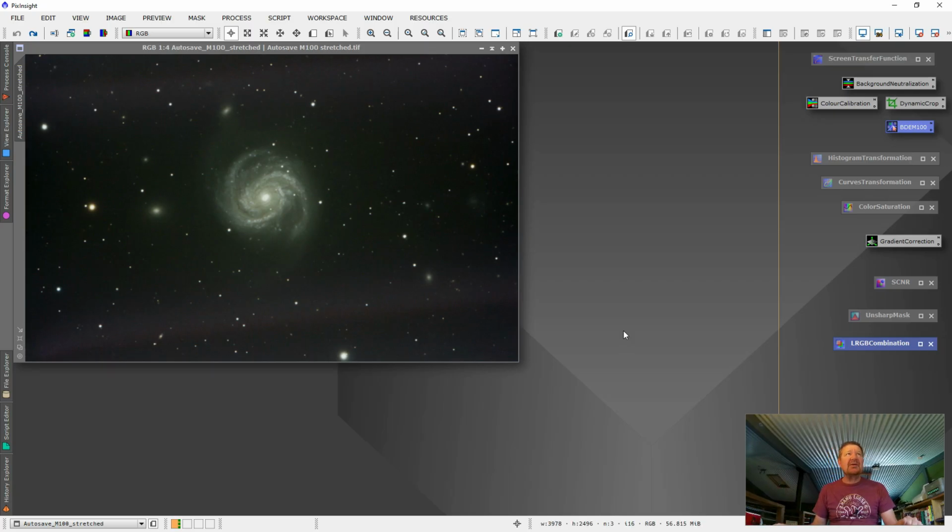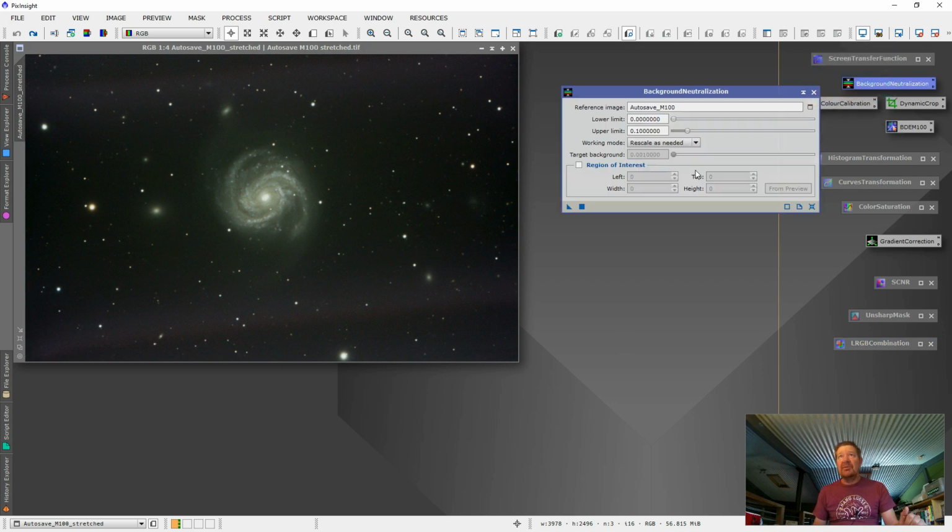Okay guys, here's our image. We're in PixInsight. I'll use some of the tools I have at my disposal now. The background neutralization tool here is generally the first thing a lot of people apply to even out this background, so I'm just going to go off the default settings. So I'm going to apply that now.